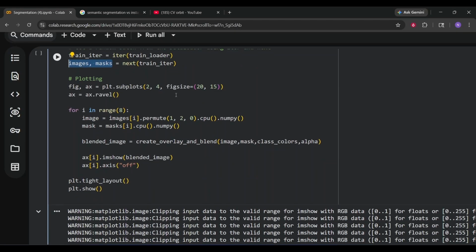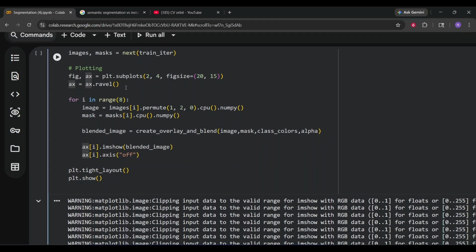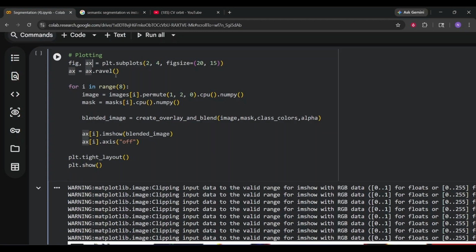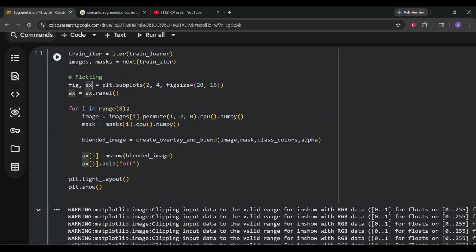Then for plotting 8 images, we have to use plt.subplots. 2 is the number of rows and 4 will be the columns. Figure size will be 20 by 15. Figure basically represents the entire subplot, and the axes are just for iterating over the subplots. So for plotting the 8 images, we use a for loop that runs 8 times. For each iteration, I will get the image and the mask both.